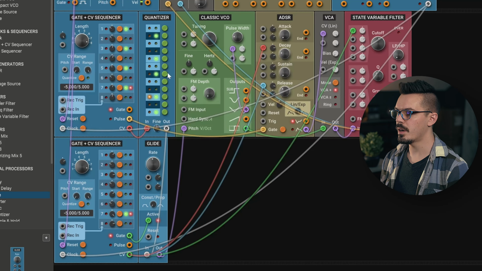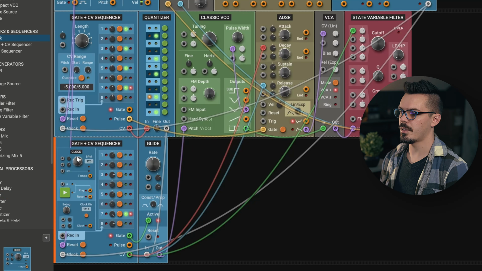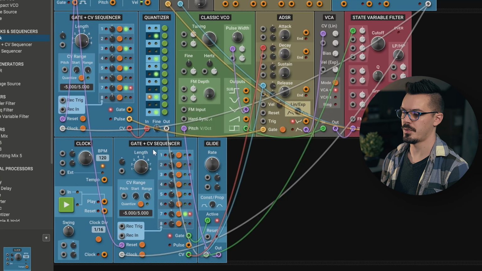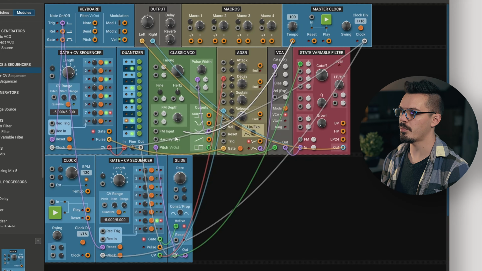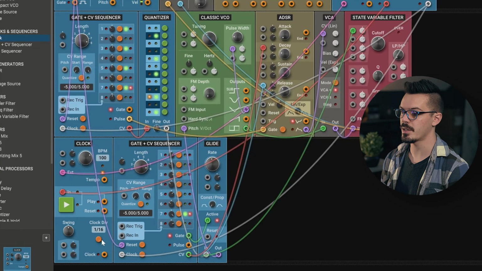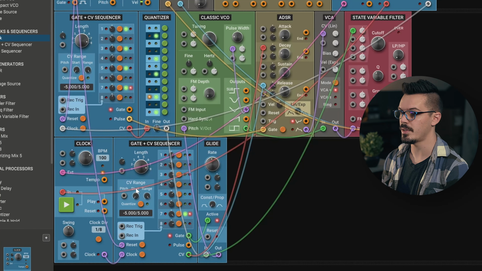But we can continue on by maybe adding a different clock signal for this gate and CV sequencer down here. If we grab another clock module, let's place it next to this just for the sake of clarity. We can grab the tempo output of the master clock, feed that to the external tempo input, and then we'll grab the play output and put that into the play input of this clock. Now we could change the clock division. Let's set this to maybe 1/8 notes so that this sequencer is going to play at a different rate than this one. Now we'll feed the output of this clock to the clock input of this gate and CV sequencer.